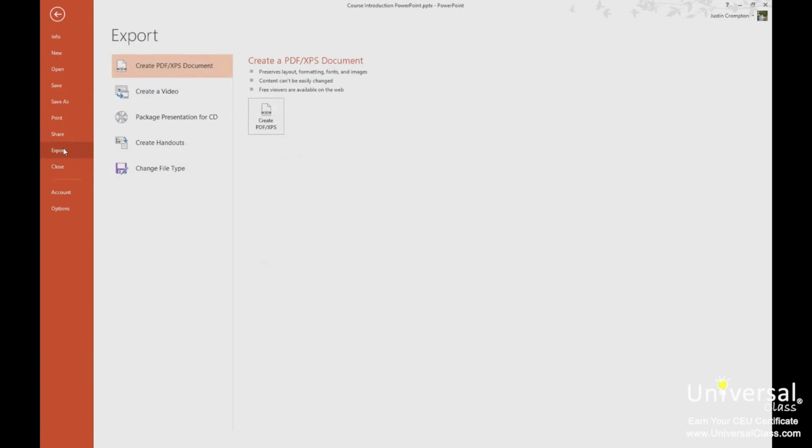So we can also export our presentation. We can make a video. We can create handouts. We can save it as a PDF or XPS. XPS is Microsoft's version of a PDF. Most people use PDFs, which is pretty much the standard. This option right here is really nice.